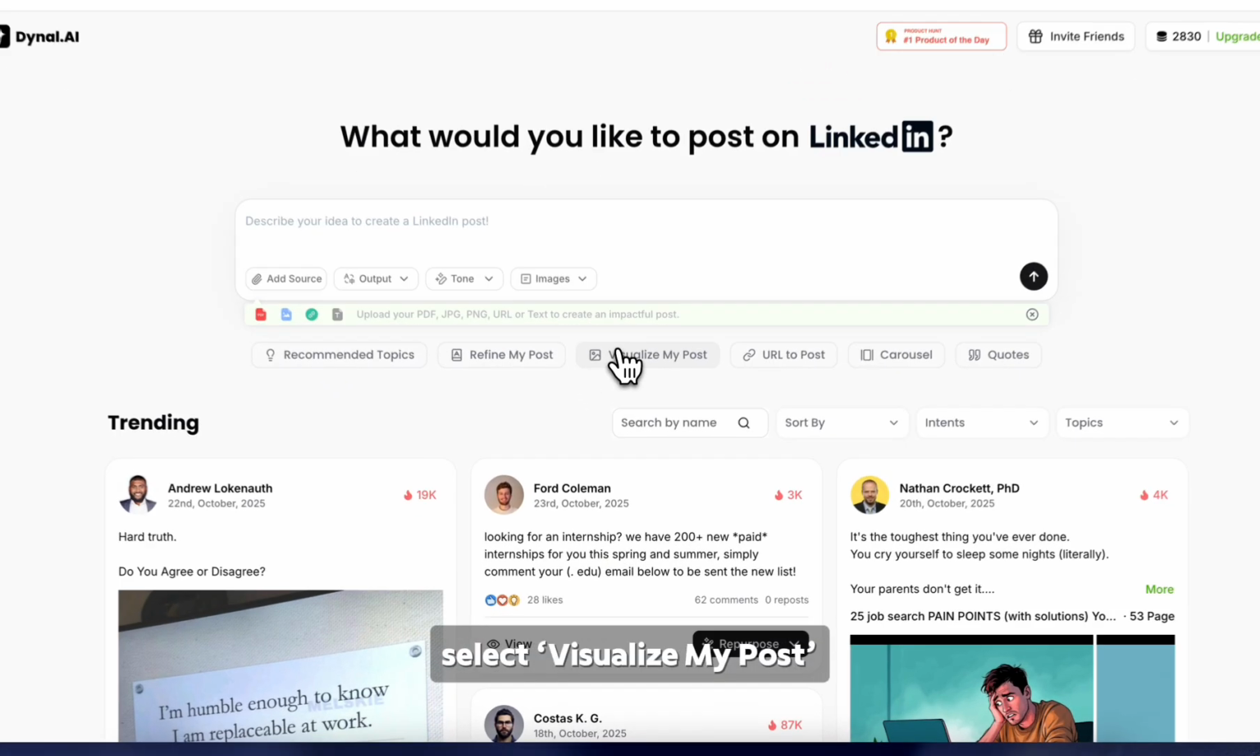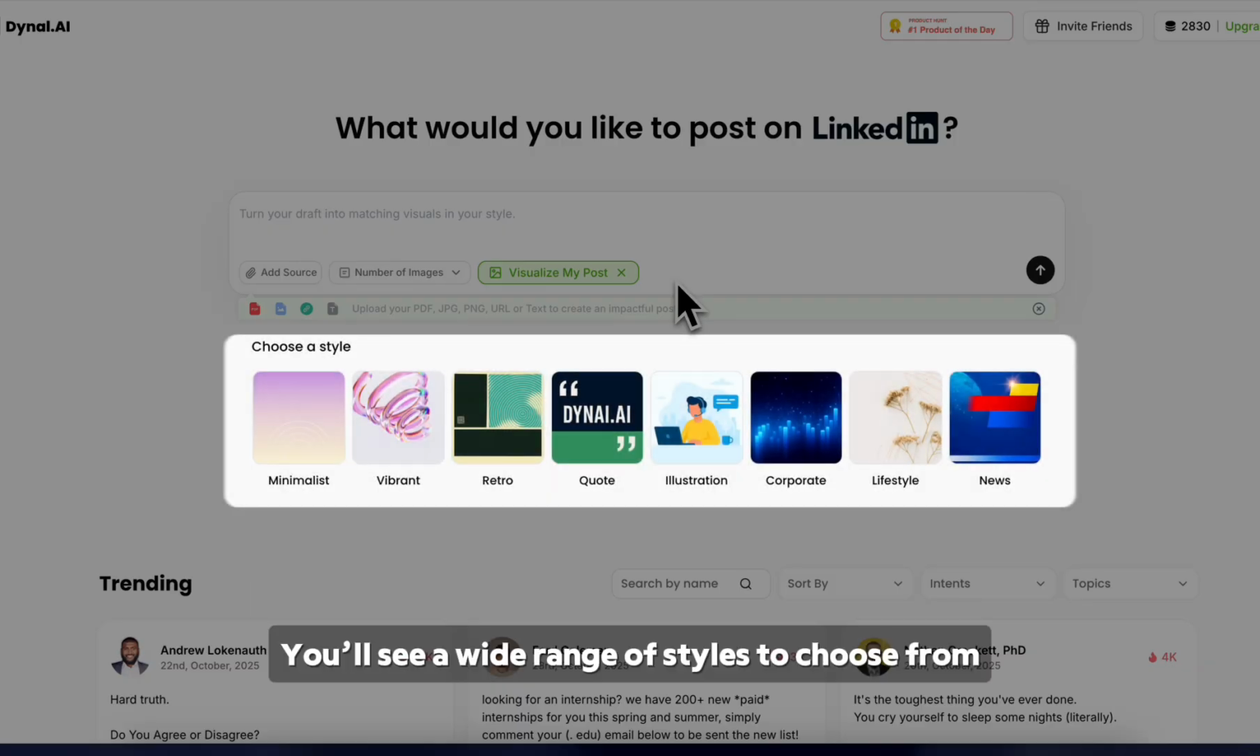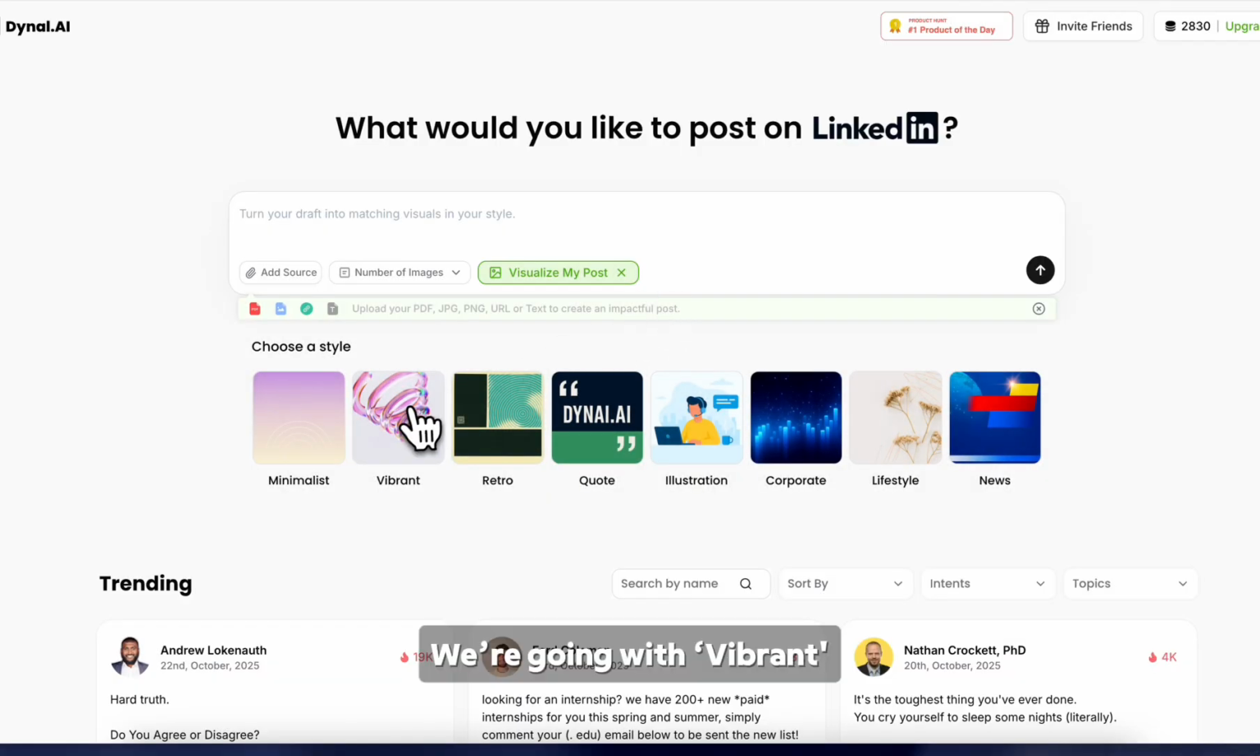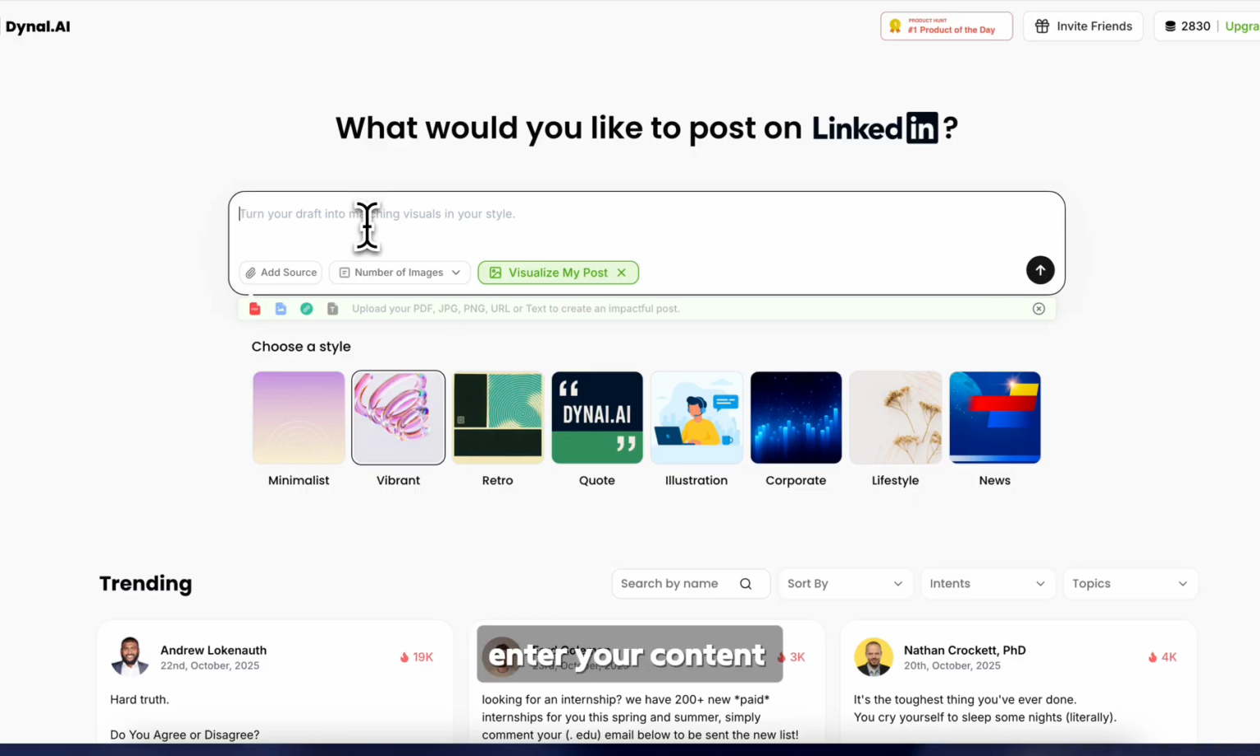Next, select Visualize My Post. You'll see a wide range of styles to choose from. We're going with Vibrant. Now, enter your content.